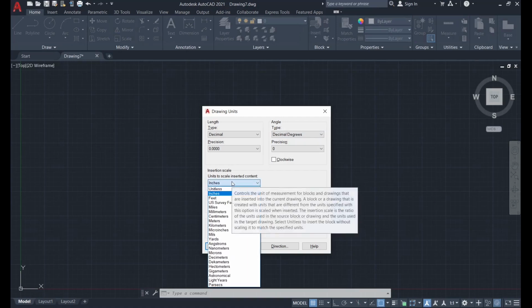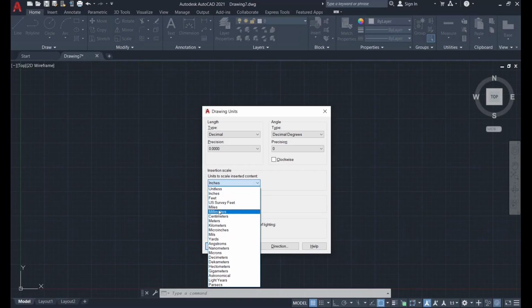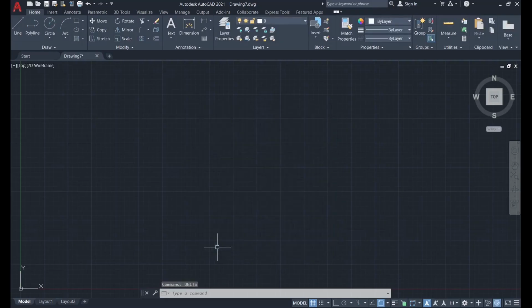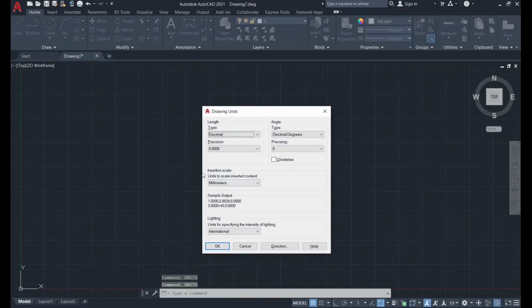So now it is inches. For my side, because I'm located in Europe, I will change it to millimeters or centimeters, but I prefer millimeters for better accuracy. So you just have to click OK, and now your units are set. As you learned in the previous video, you can just type the command units here, and it will lead you to the same window. As you may see here, it's already set up.